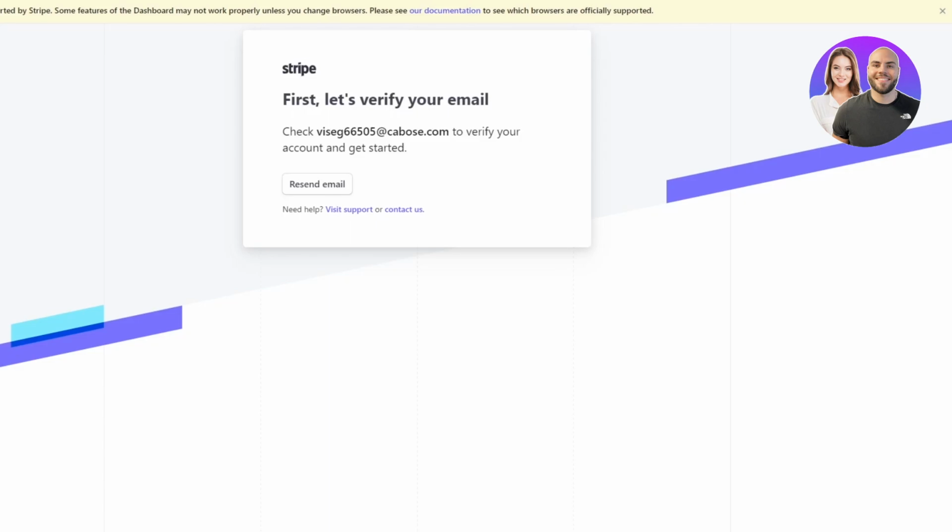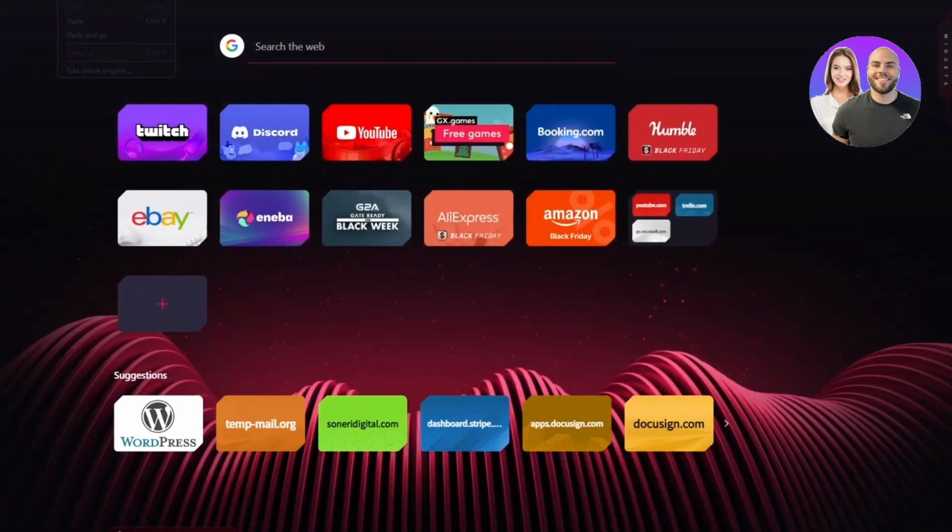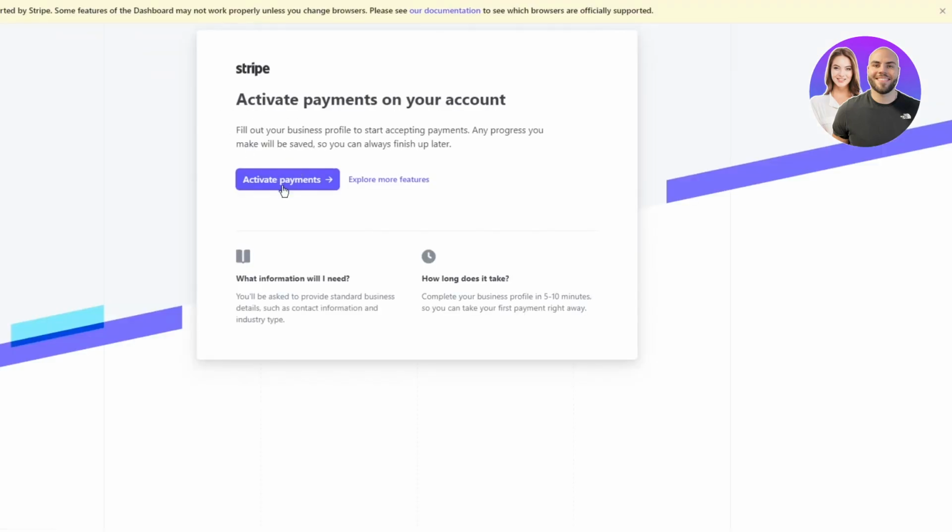So now what we're going to do is simply go ahead and check our email, because that is where they send us the confirmation mail. So I'm going to open up the confirmation mail link over here. And as you can see, it's going to bring us to the confirmation email section where it welcomes us, to walk us through all the things. So what you're going to do over here is you can either click on activate payments or you can click on explore more features.